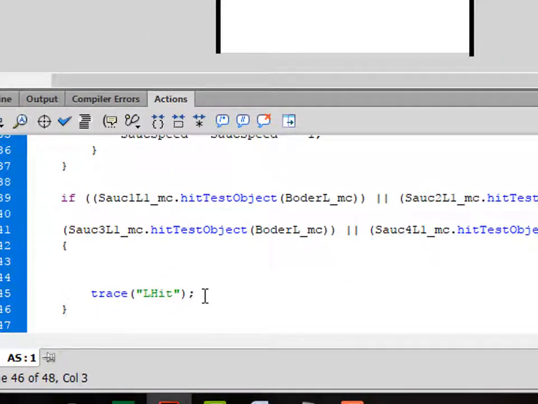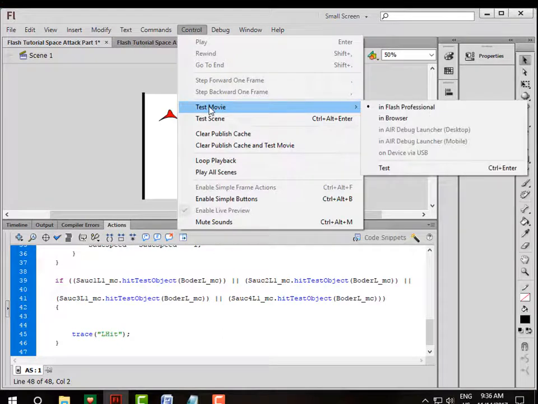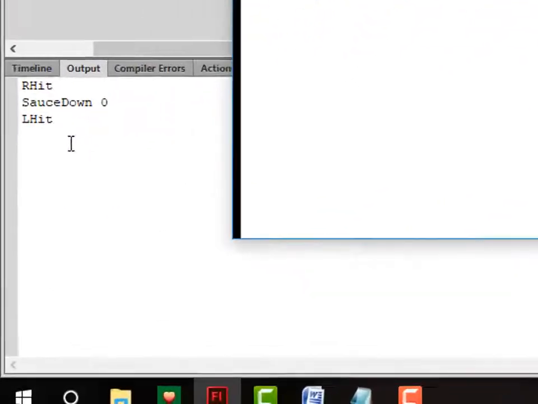And again, I want to check to see if I have any errors, because when you start dealing with these curly brackets, you can get a lot of errors. And it should just hit left. Good.